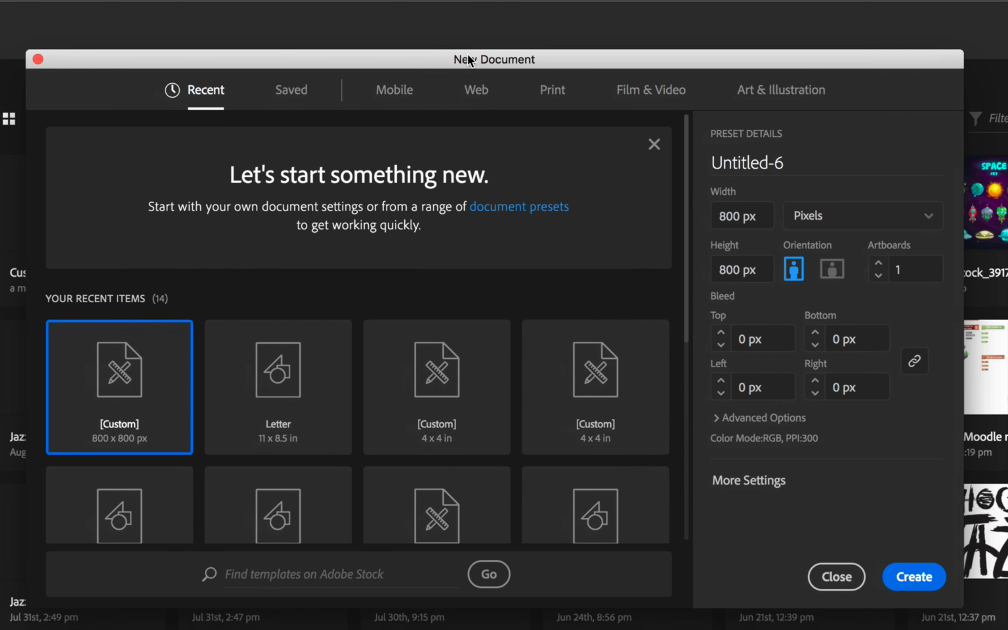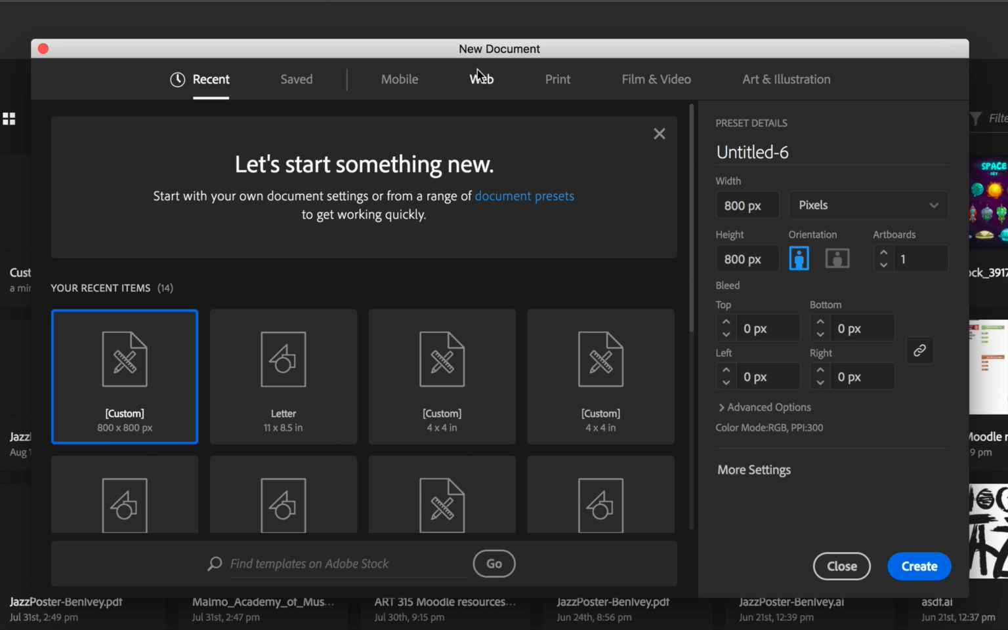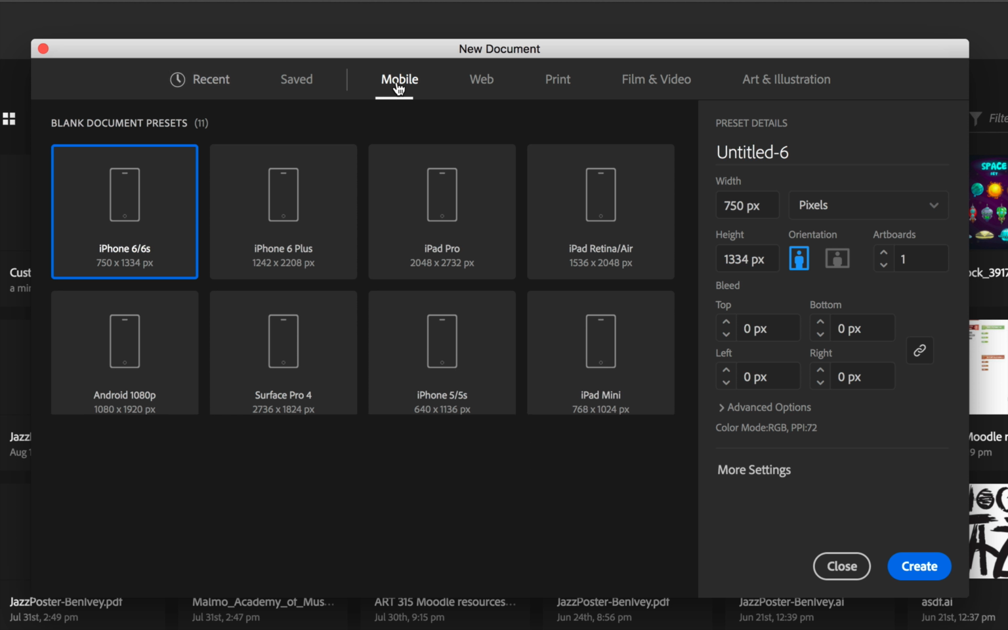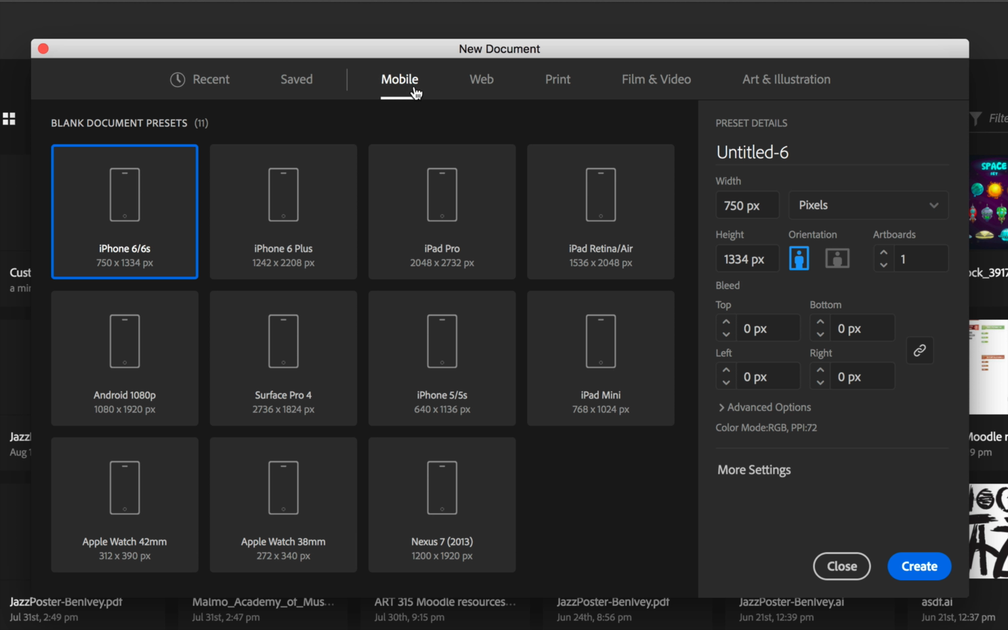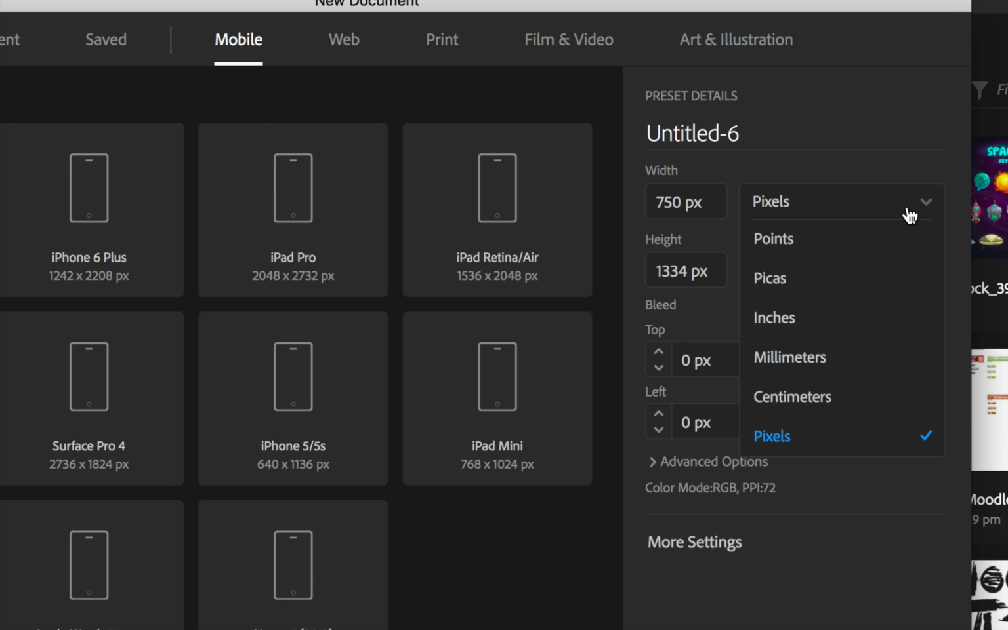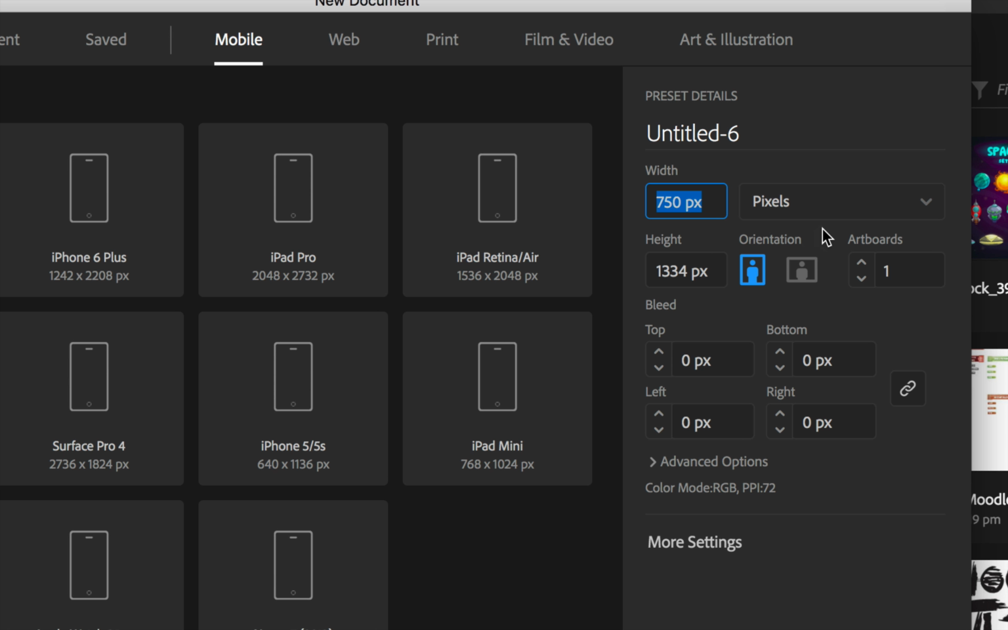Now, since the artwork that we're creating is going to be viewed on screen, we need to choose either mobile or web. When you choose these presets, this will set up your document appropriate to save your work so that it can be viewed on screen. If you look over in the details of it, make sure you're working in pixels as your unit of measure. The size of our document is going to be 800 by 800 pixels, so it'll be nice and square.